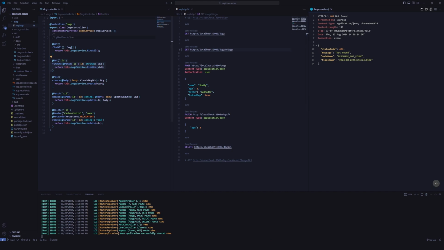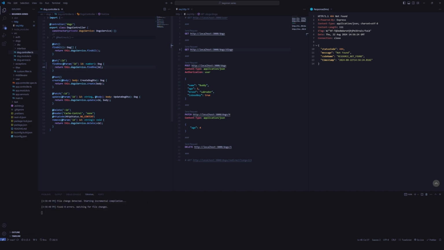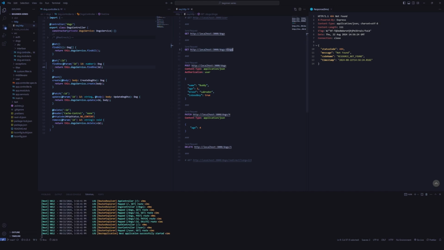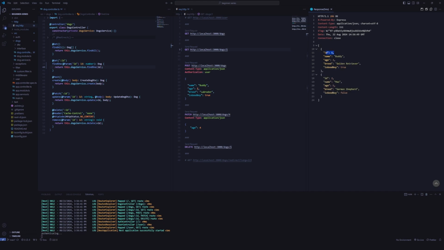But we also have another problem. Here in the ID, we are saying it's a string and then adding the plus sign to convert it to a number. What happens if I say it's a number, but I don't convert it? Let's refresh and try to search a dog with ID 1. If I search for it, it still says resource not found, but if I get all dogs, it's clearly here, the dog with the ID 1. So how do we fix this?